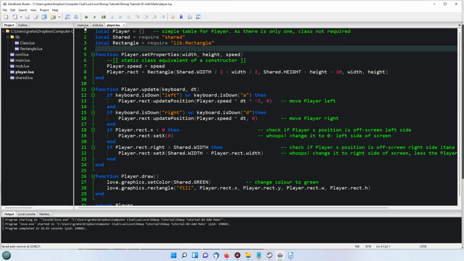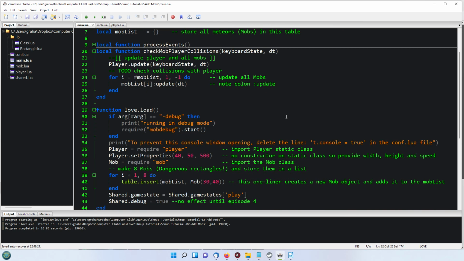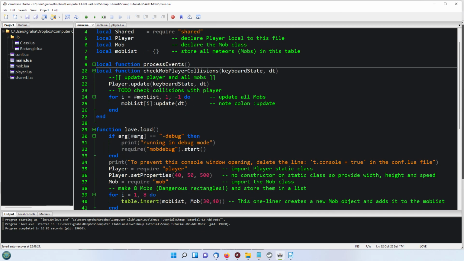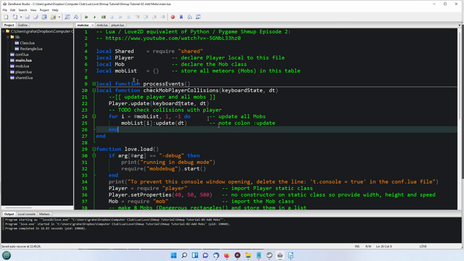So let's go back to main. Now the other thing which I could have implemented here is the mob player collisions. As you can see, I put it here as a to do to check the collisions with the player, but we'll do that next time round, I think, on the next video, because I'm trying to follow as much as I can what was done on the original one, where he didn't at this stage introduce collisions. So that will be done next time round. So hopefully that's fairly clear as to what's going on here.